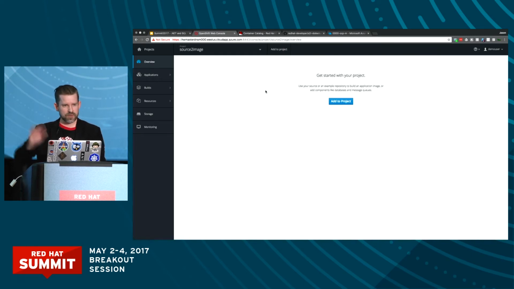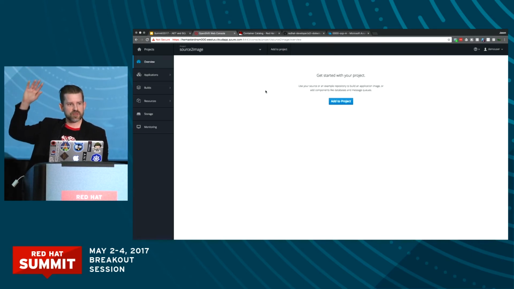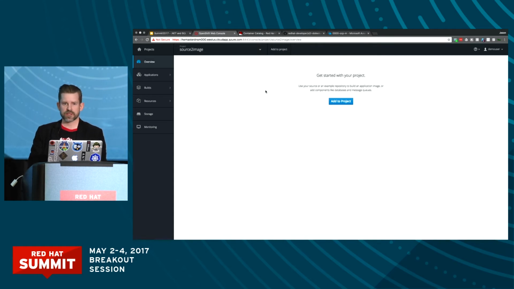So hopefully, have you guys gotten any info on OpenShift and pretty familiar with that from sessions earlier in the week? Okay. Maybe about 10% of the room. So I'll go slow and I'll explain some of the OpenShift things as I go through, maybe in a little bit more detail. OpenShift's organized in projects.